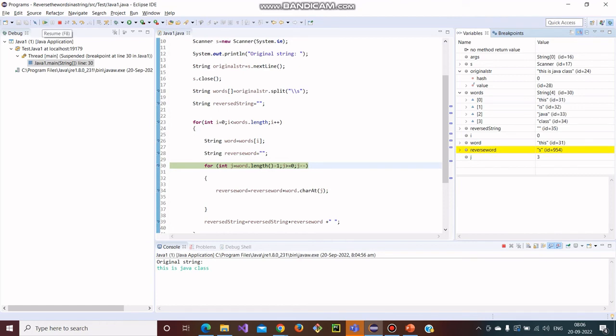Again it will decrement the J value. So J value becomes 2, and it will concatenate S. Then J value will decrement to 1. It will take H and it will add to the reverse word as H. Again it will decrement J to 0 and it will add this. So first word has been reversed. So you can see this is the reverse word.